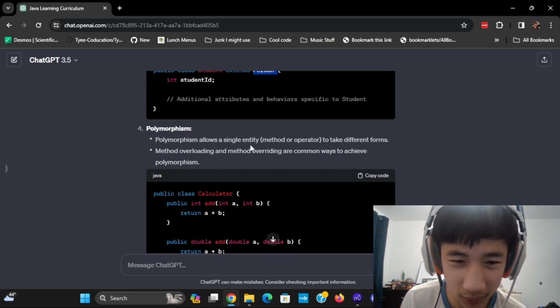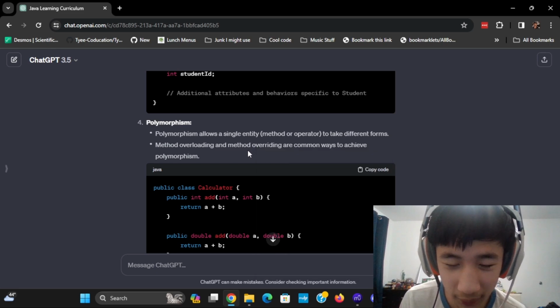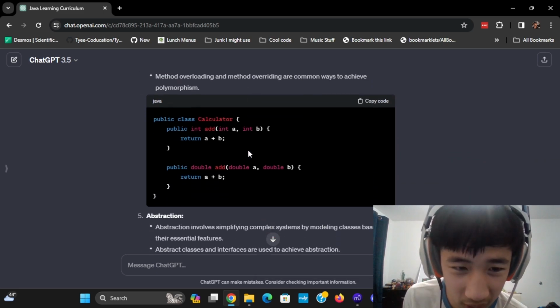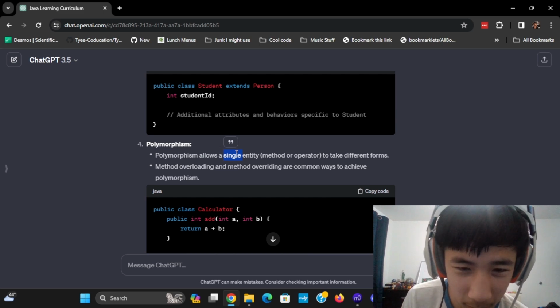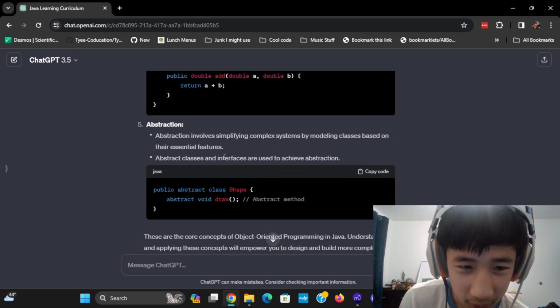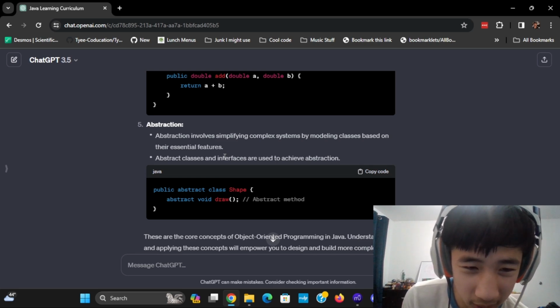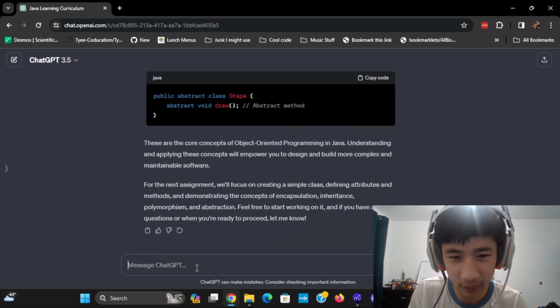Polymorphism allows a single entity to take different forms. Method overloading and method overriding are common ways to achieve polymorphism. Wait. Allows a single entity method operate to take different forms. Oh, okay, I get it. Abstraction. Abstraction involves simplifying complex systems by modeling classes based on essential features. Abstract classes inherited used to achieve abstractions. Okay.